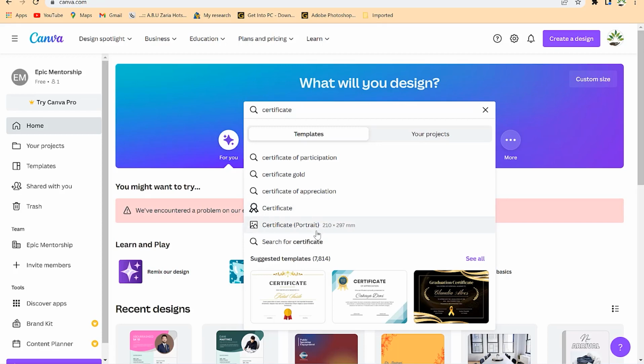Or if you want a portrait certificate, something like this of this dimension, 210 by 297 mm, you can just go ahead, or you can search for certificates and see from the available ones and see what you can use. These are suggested ones that Canva is giving you. I think they look fantastic, but the problem is you don't know whether they are free or paid. So let's just go with See all.